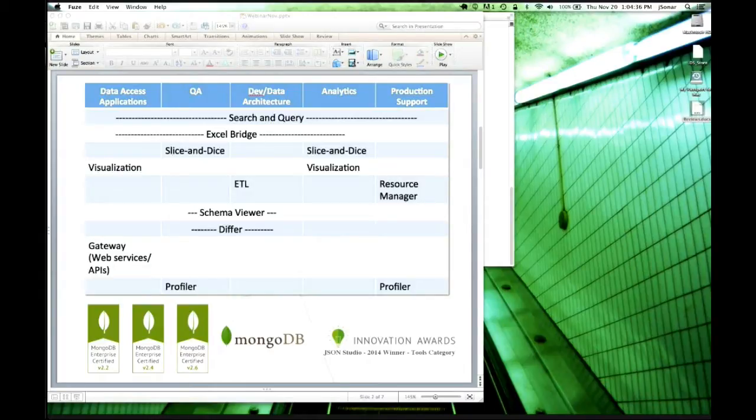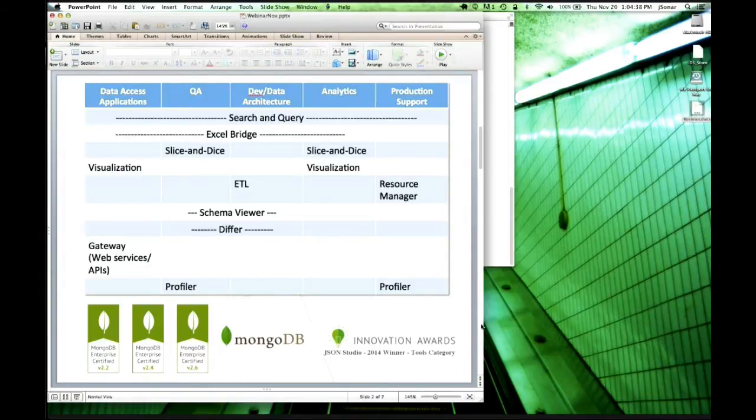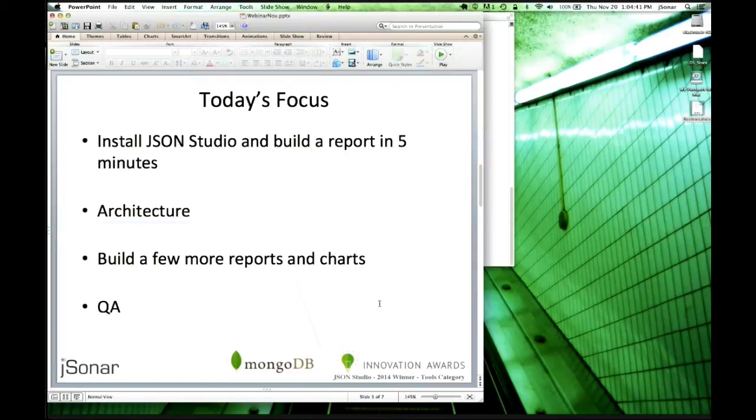Anyway, what I'll do today is I'll just go through a very simple scenario. So this is what I'm going to focus on. And I'm really going to do this from scratch. I'm not going to assume anything. I'm going to start from scratch and just show you how simple it is.